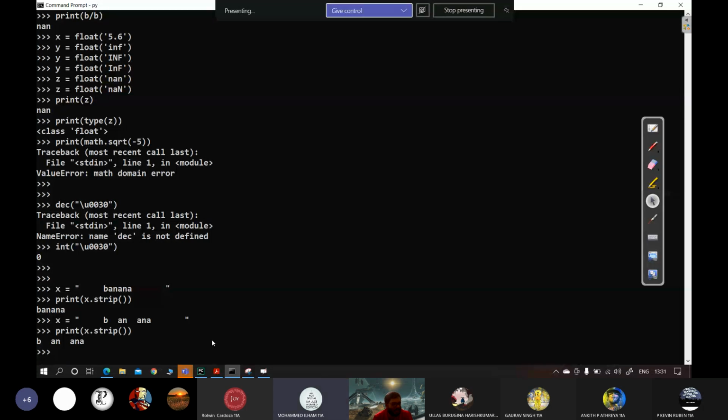On the right of the last character, and on the left of the first character, whatever spaces you get will be removed. For example, put something else. What will be the output of this? Banana, so many spaces, A, then space, then K. From the right side, there is nothing to strip, because the last character itself is a non-space character, so no stripping. But from the left side, the whole space will be removed and it will start with banana.